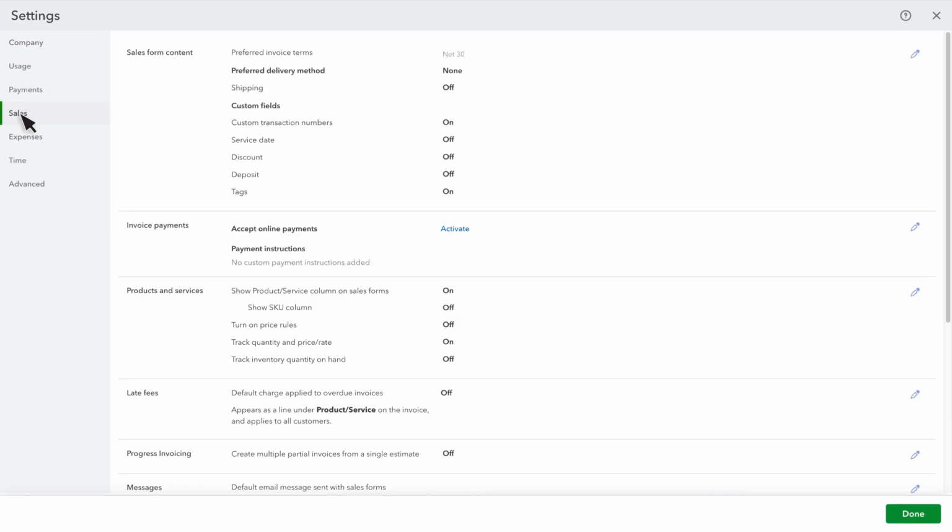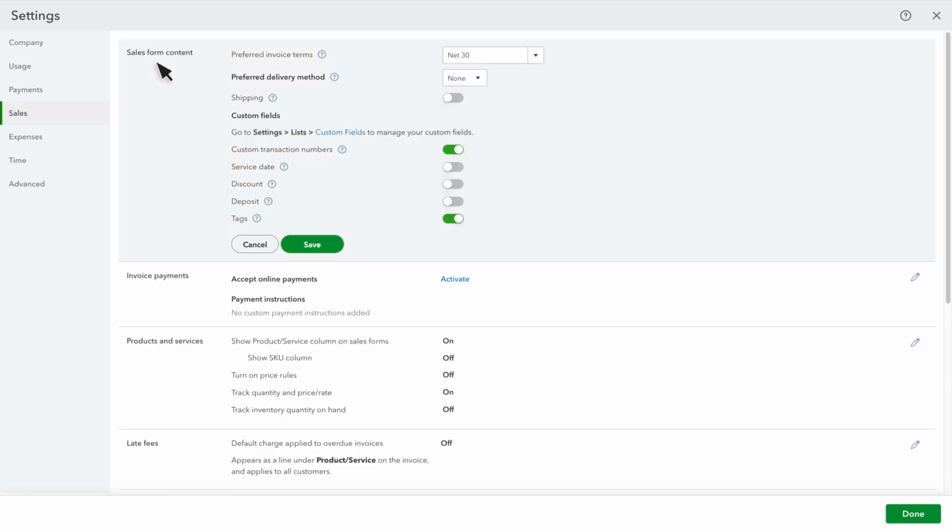These are your sales settings. Let's move to the Sales Form Content section. Turn on the appropriate fields to start tracking additional information when recording a sale. For example, if you charge customers for shipping or track shipping addresses, select the Edit option here, and then turn on Shipping. Not all businesses need to track this info, so they aren't on by default. Make sure you are tracking everything you need to get the most out of your sales data.